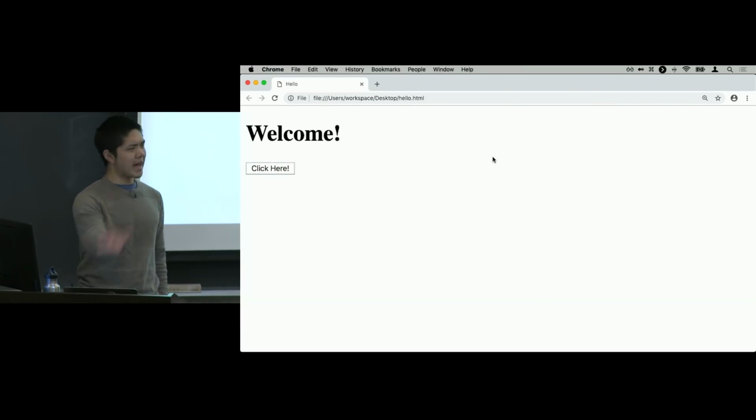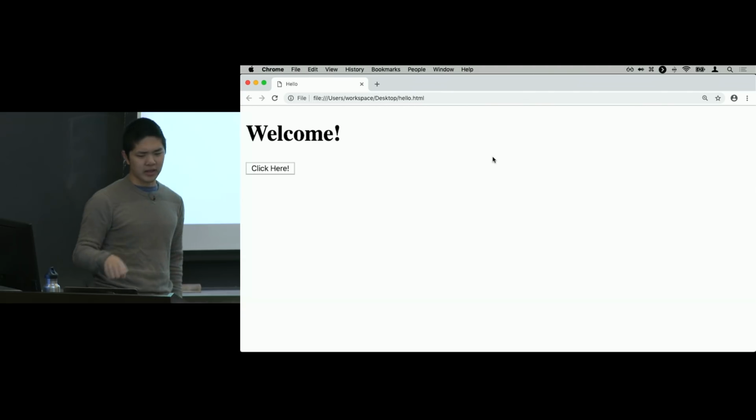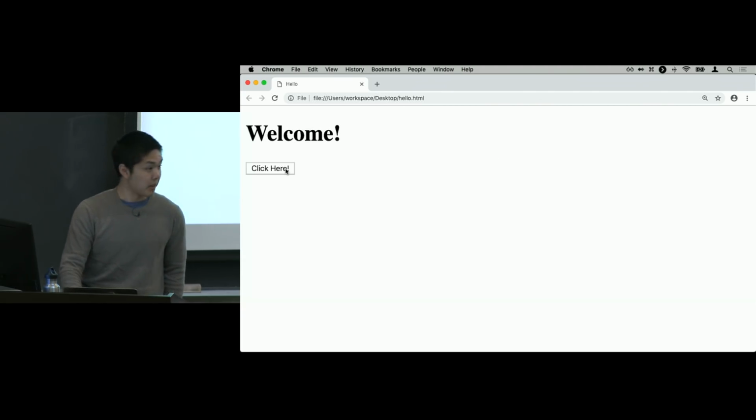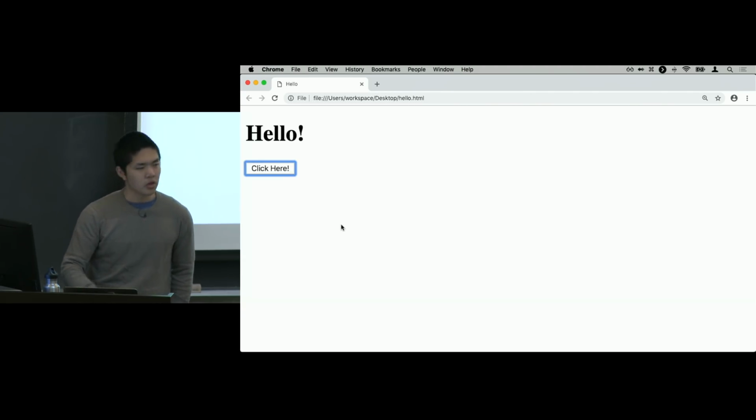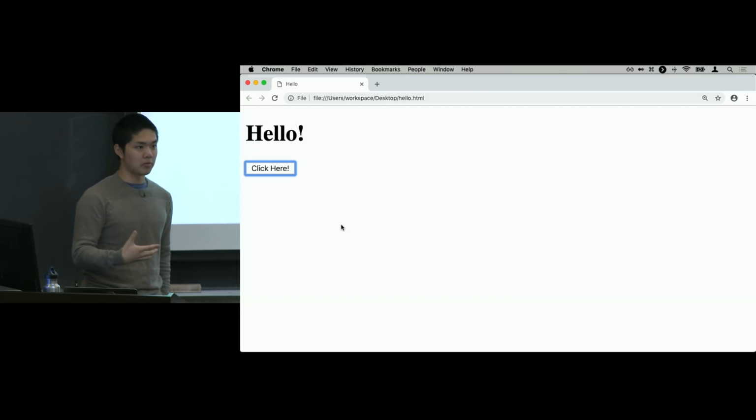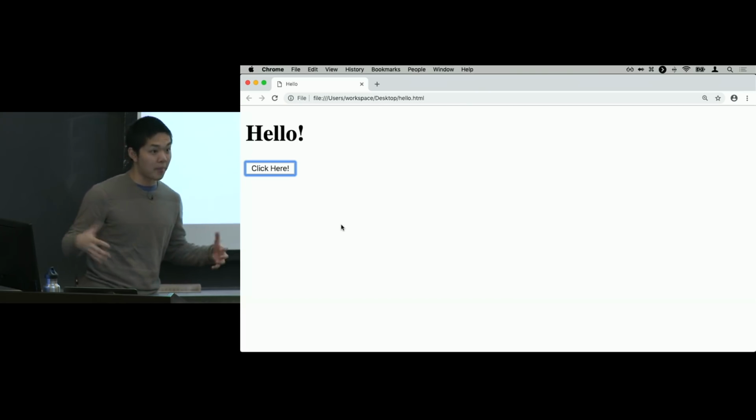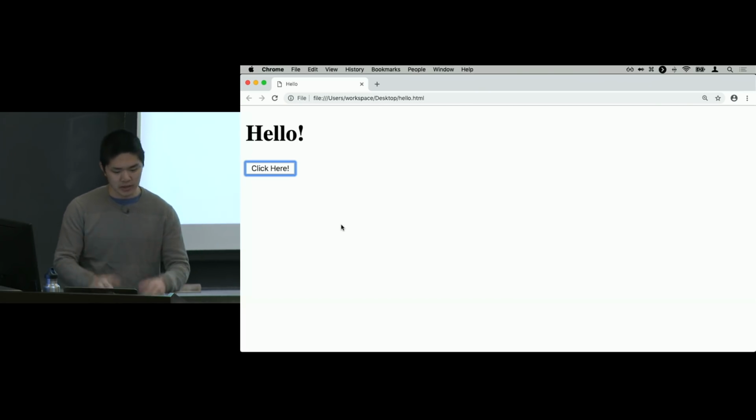So I refresh the page. The heading says welcome, and there's a button that says click here. And now when I click the button to click here, the word welcome changes to the word hello. So I've been able to manipulate the DOM, manipulate this page, change what's actually on the page.